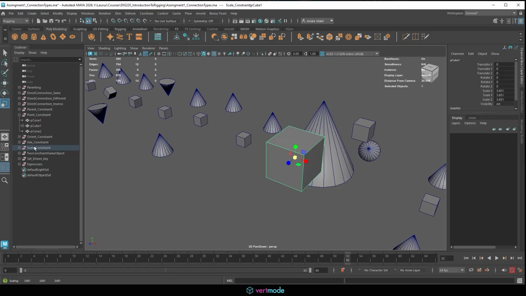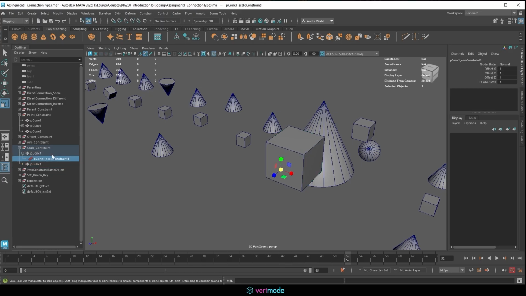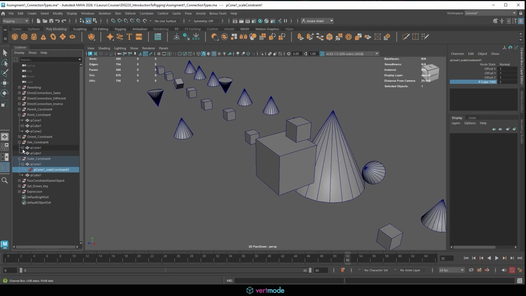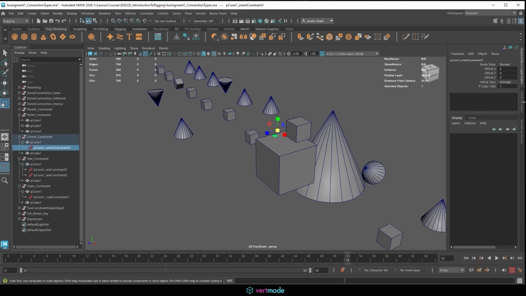The only reason why you would use a scale constraint in particular is the fact that you can toggle these on and off. And I haven't talked about this yet. We're about to get to it. But if you select a constraint, you'll notice that it has this attribute here that has a W. And if I go into any of these, there should be some sort of an attribute with a W here. And you'll see all of them have that. Now, what that W stands for is weight.